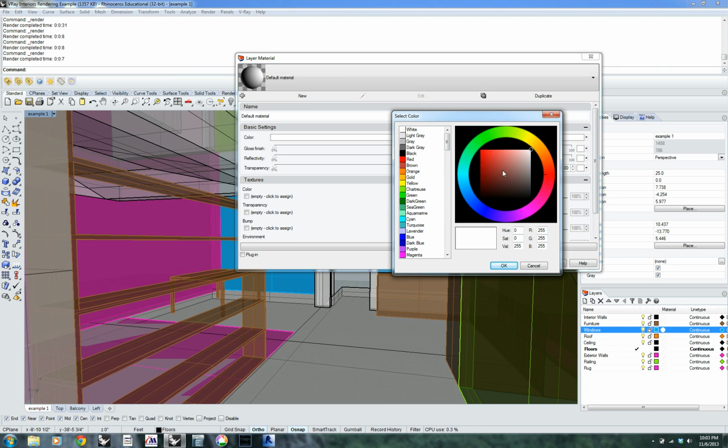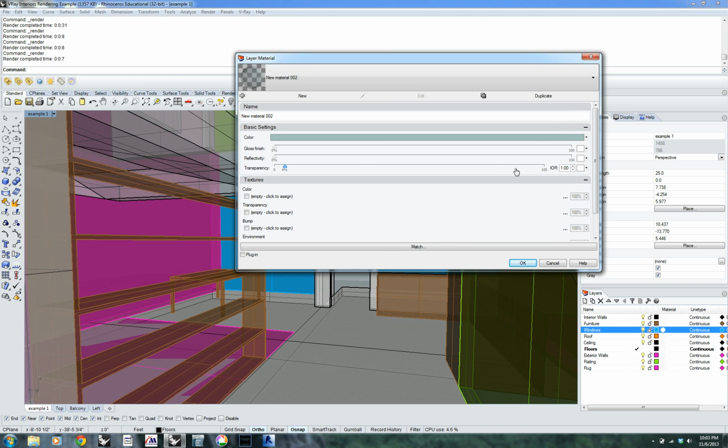So we're going to go ahead and click maybe kind of a turquoise color. We'll give a little bit of tint to the windows, mostly gray, maybe a little bit of blue somewhere in there. That's looking pretty good. Click OK. Then we're going to increase our transparency to roughly 90 to 95%, somewhere in there. And you can also increase the reflectivity to really anywhere but roughly 50%. And let's bring the gloss finish up to maybe 30%.